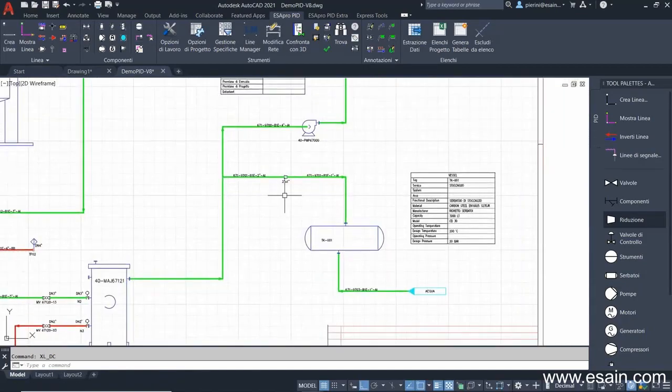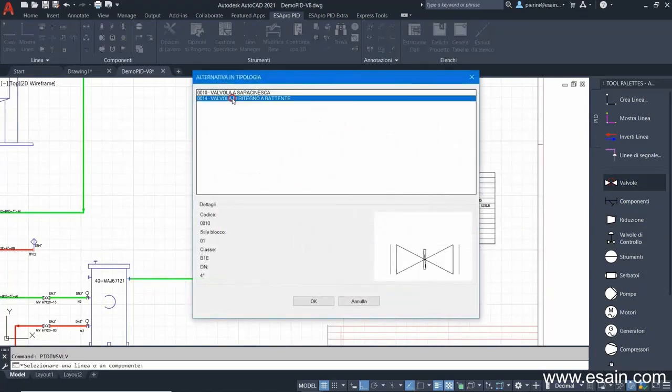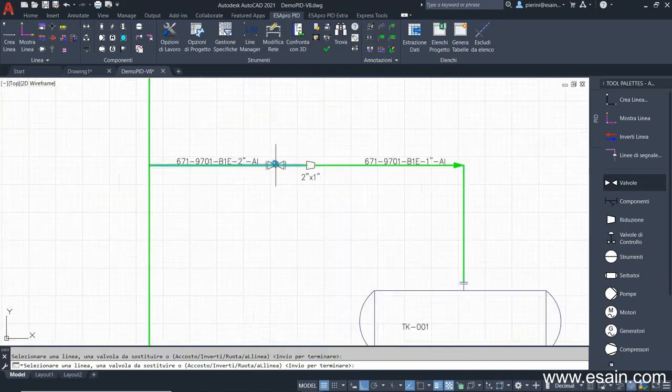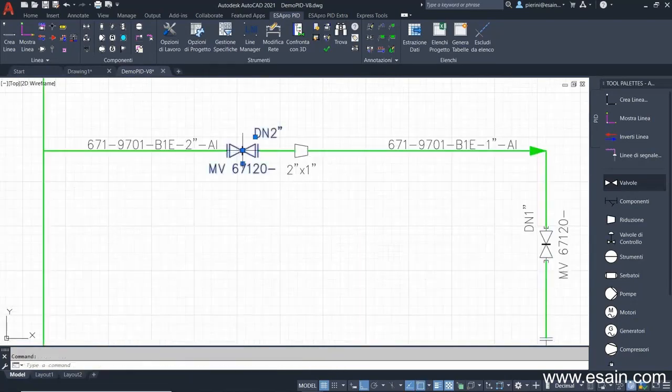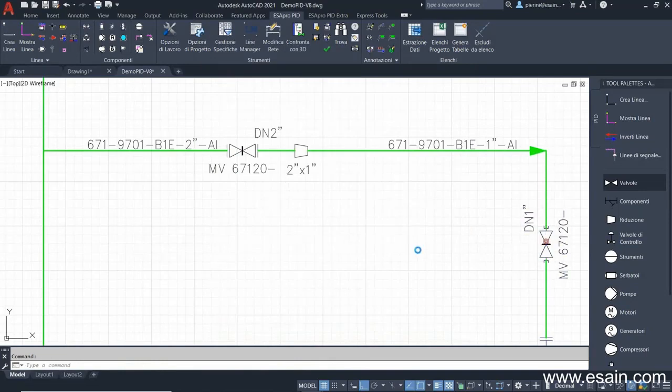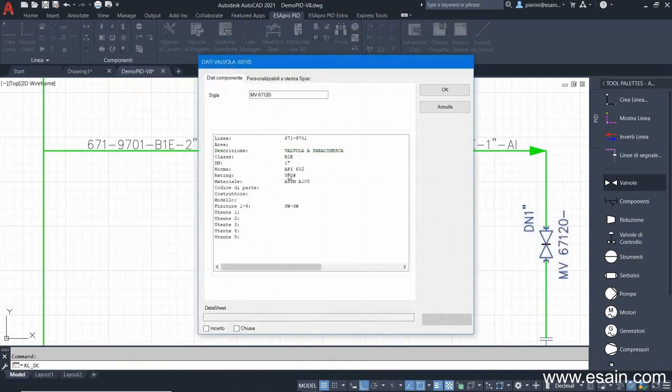Now, let's insert the valves. Pick the process line, and ESApro P&ID shows me only the valves compatible with that class and that diameter. We choose a gate valve. The valve is automatically oriented and cuts the line, taking its characteristics from the class. We can see that it is a flanged or socket weld valve depending on the diameter. This is a flanged valve, as chosen in class. And here we have a socket weld valve instead.